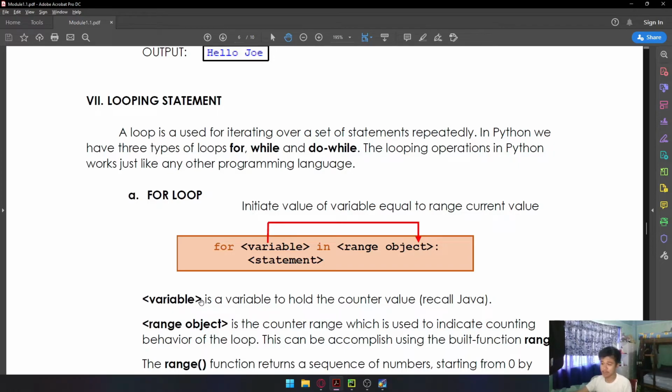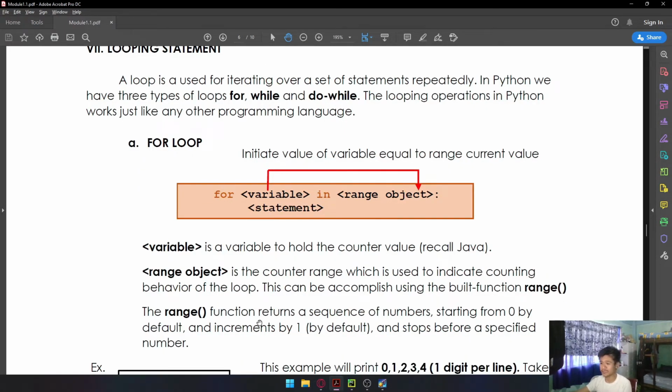The variable is a variable to hold the counter value. Okay, and then the range object is the counter range, which is used to indicate the counting behavior of the loop. This can be accomplished using the built-in function range. The range function returns a sequence of numbers starting from 0 by default, and incrementing by 1 by default also, and stops before a specified number.